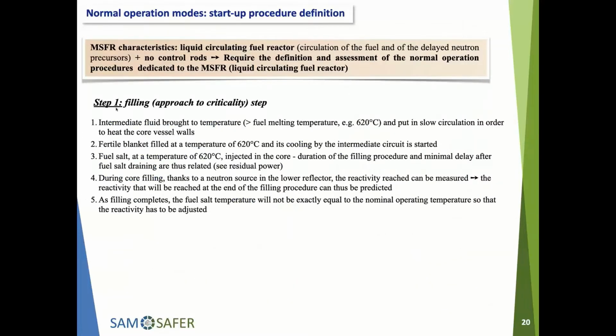And then we switch to the filling procedure for the reactor with Elsa.